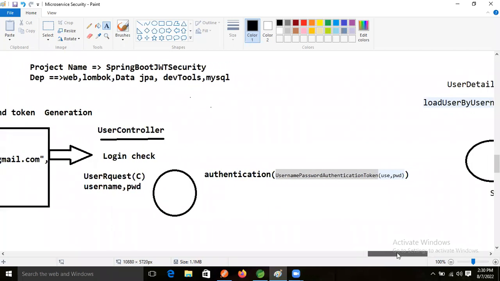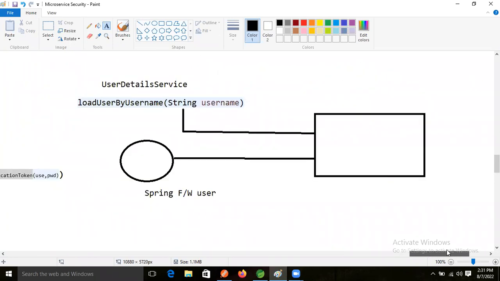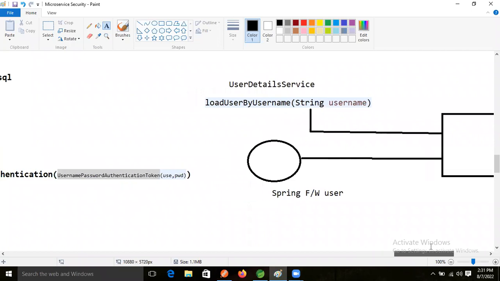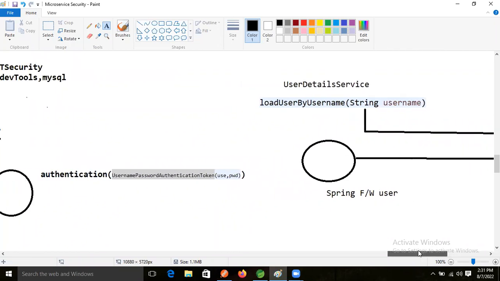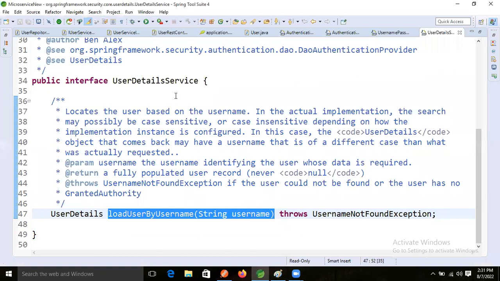Okay, these things are happening correctly. Then after getting these user details, what will we do now? Then WebSecurityConfigurer, right? Come on, Control Shift T.